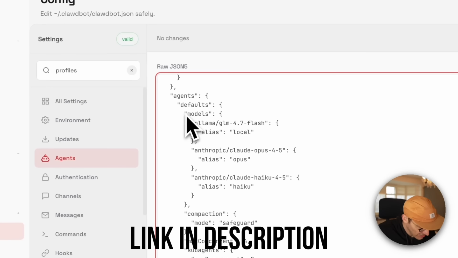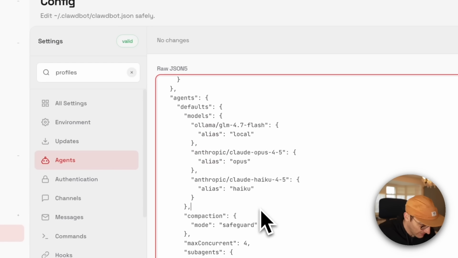And then under agents, you've got models, you've got some defaults here. Ollama/GLM 4.7 Flash or Ollama/Minimax. The alias here is going to be local, whatever you want to call it, how you want to reference it, but you can just as well reference it as Ollama or GLM. It's going to pick up what model you want to use.